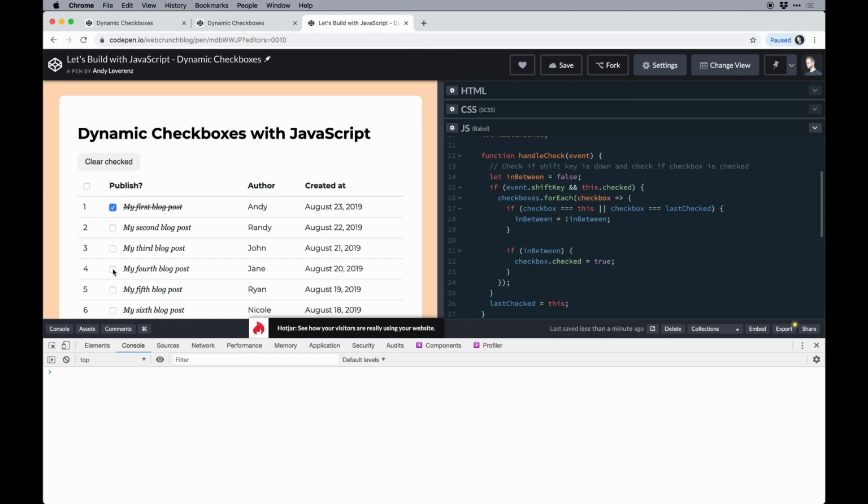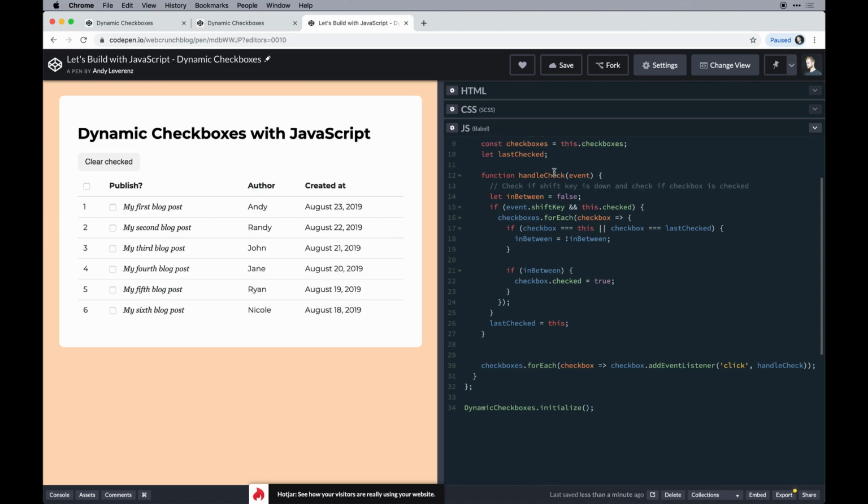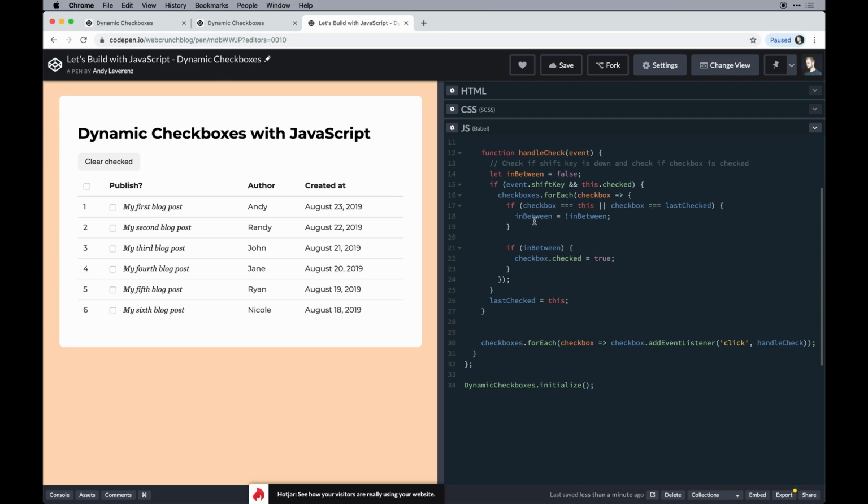So if I shift click, we get that concept there. So that's pretty sweet. So walk back through. So we're checking if the event is the shift key and this is checked. So this refers to basically if the checkbox is clicked. We'll go ahead and loop through each of the checkboxes. And if the checkbox is equal to the click event, or if the checkbox is equal to the last checked, so last checked is just a basic variable up here, we'll just set the inverse of in between to each.